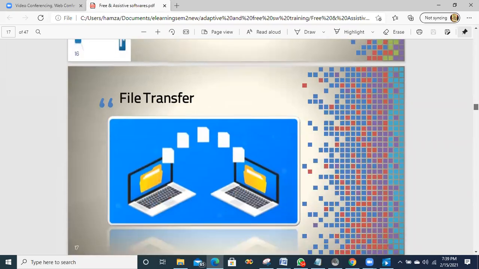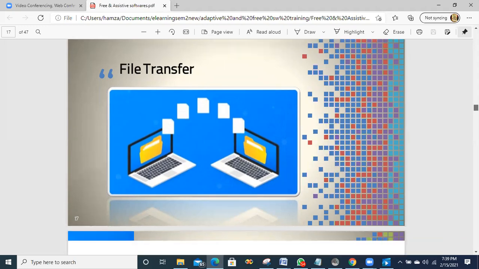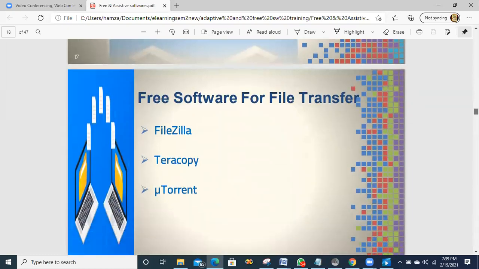Next is file transfer. So file transfer software, actually at a personal level, you don't need file transfer software as an individual. But if you are working in any client server model, then you can use these file transfer software. They are very good. So there are three file transfer software.